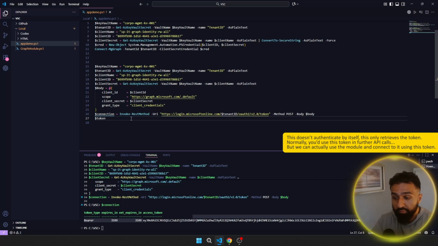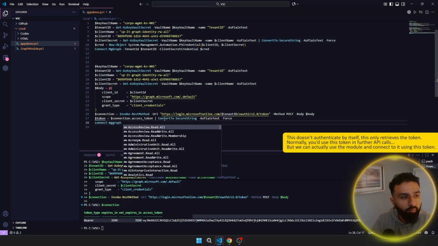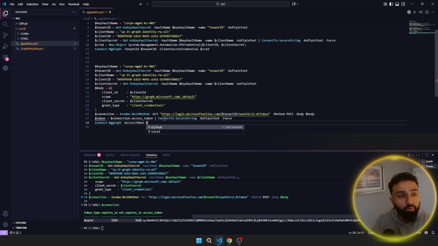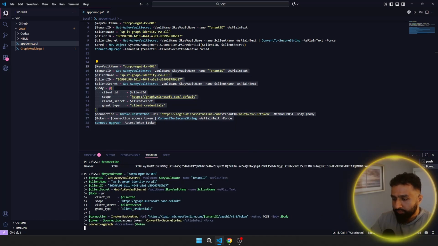That's really what we want from this. It's a token equals connection token. This is where we will run. Then we'll do Connect-MgGraph. Instead of providing all that information, we'll just say access token. Here's the token. Same thing.